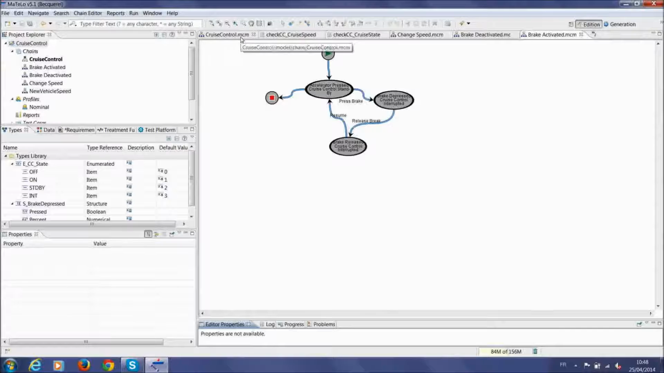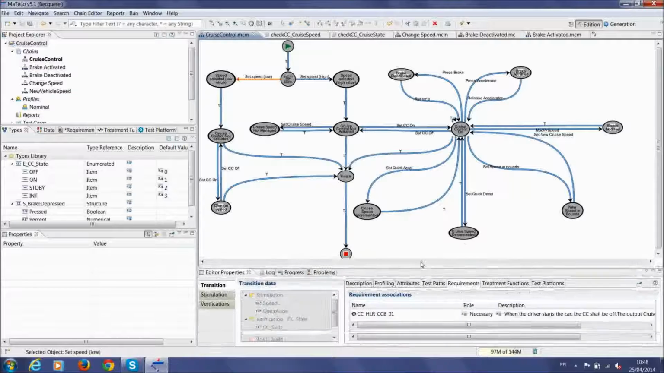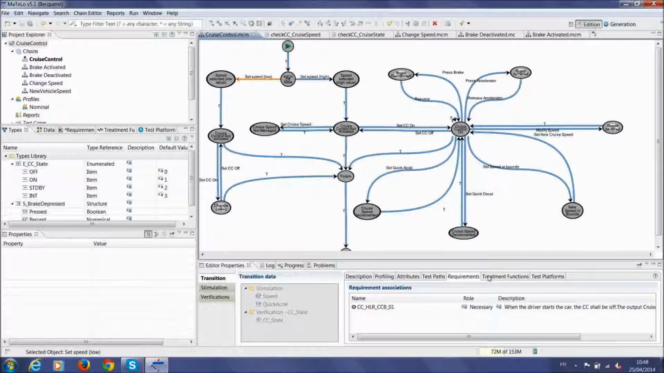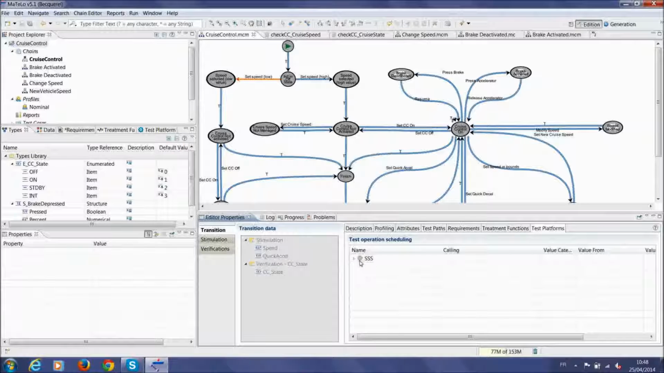To associate test script functions previously created in the library to the MaTeLo model, select the transition on which you want it to be executed. Select the Transition tab, and then select Test Platform. Choose the function inside of the Test Platform library, and drag and drop it in the window.